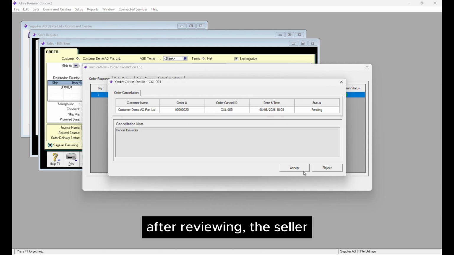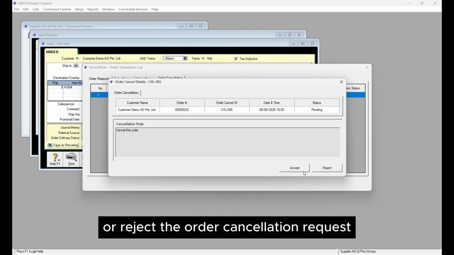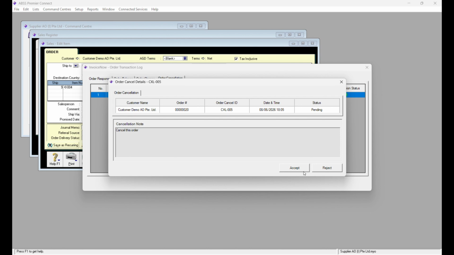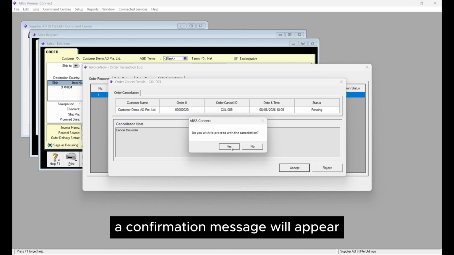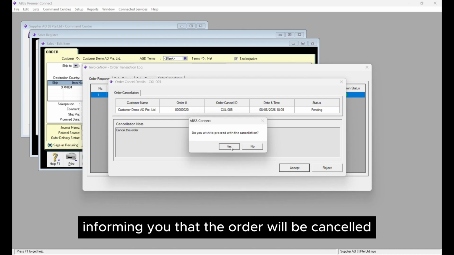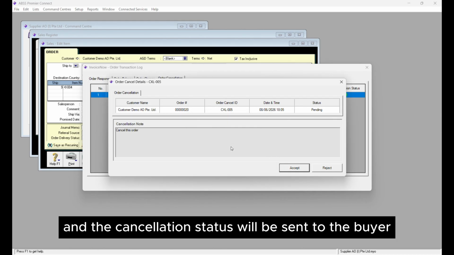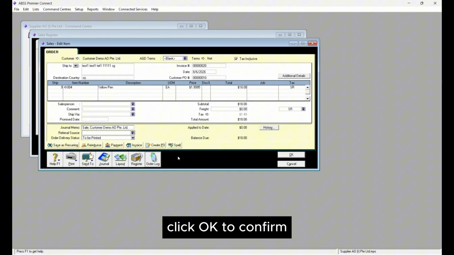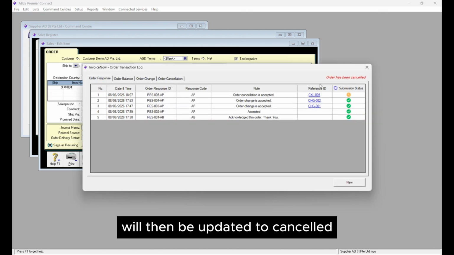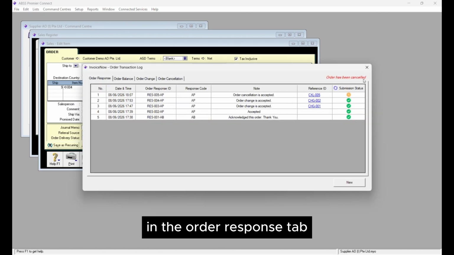After reviewing, the seller can either accept or reject the order cancellation request. To approve the cancellation, click Accept. A confirmation message will appear, informing you that the order will be cancelled and the cancellation status will be sent to the buyer. Click OK to confirm. The sales order status will then be updated to Cancelled in the Order Response tab.